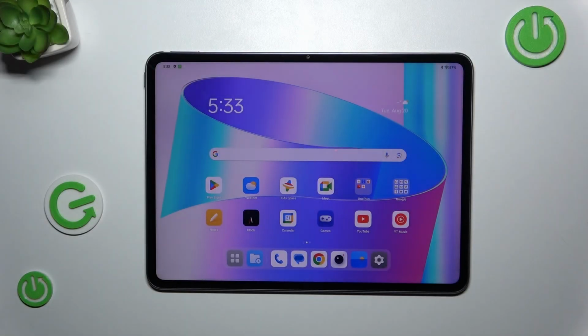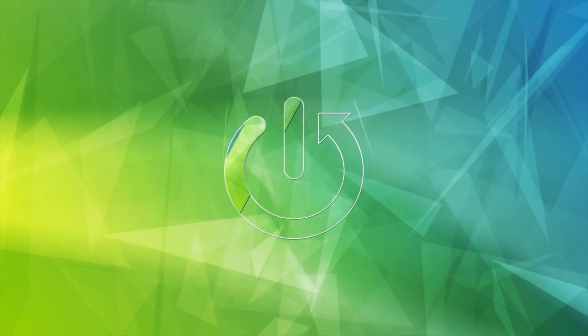Hi everyone, in front of me I've got OnePlus Pad 2 and let me share with you how to block a number on this device.